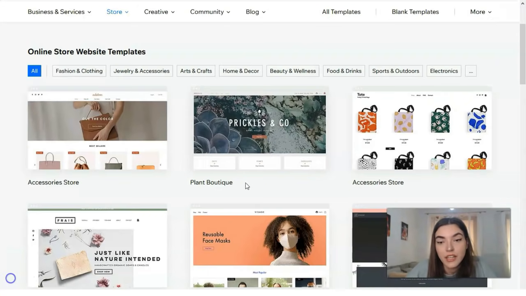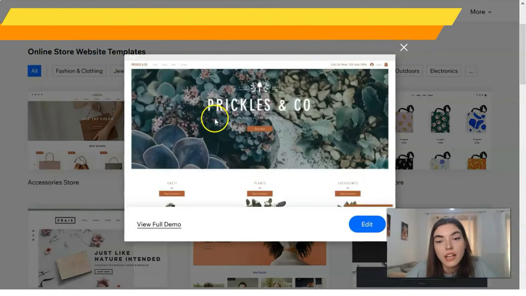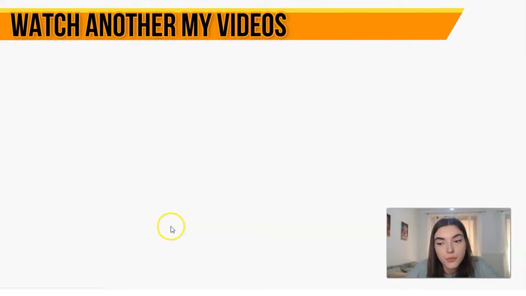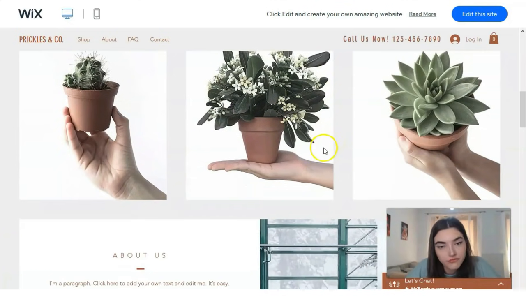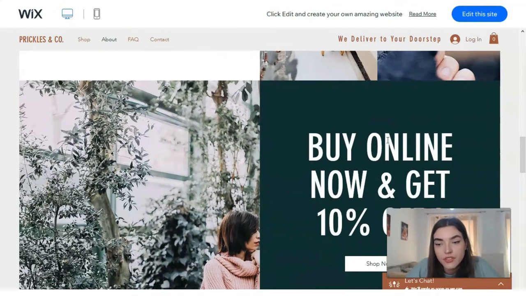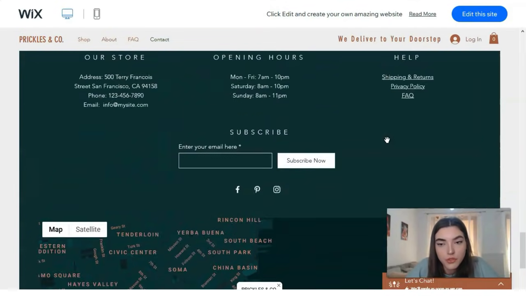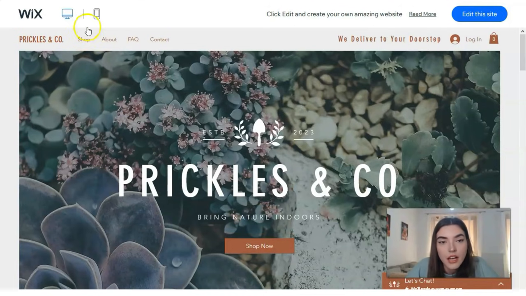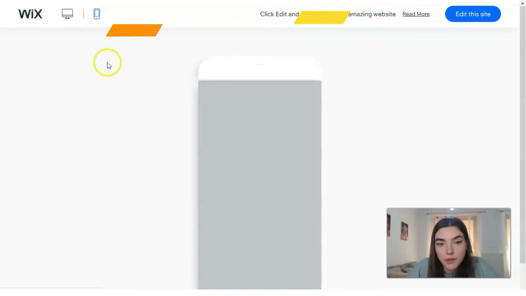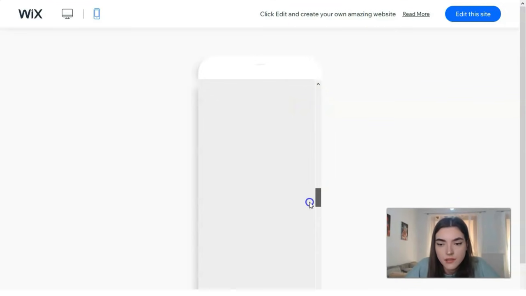So let's continue. The last template that we will observe today will be a plant boutique. Actually, let's watch a full demo. This store doesn't have so many sections, but all the same, the pictures are really gorgeous and modern, and that's why I would love to work with Wix. For me, visual content is the major part of a website. So basically, that is how it will look on mobile devices, but we just need to wait a few seconds.